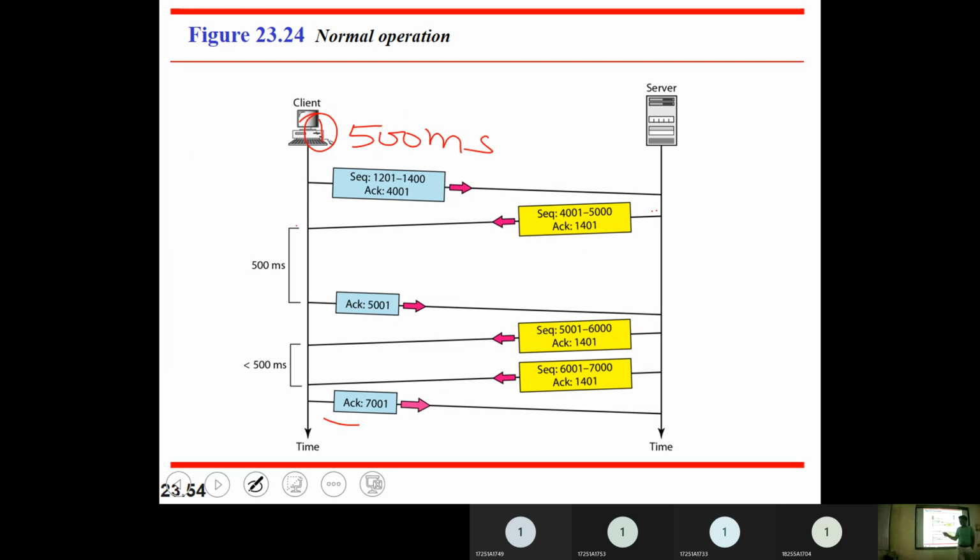But let us consider the case where I do not have any data to be sent. In that case, after 500 milliseconds, I can send an acknowledgement. Okay, that is one case.